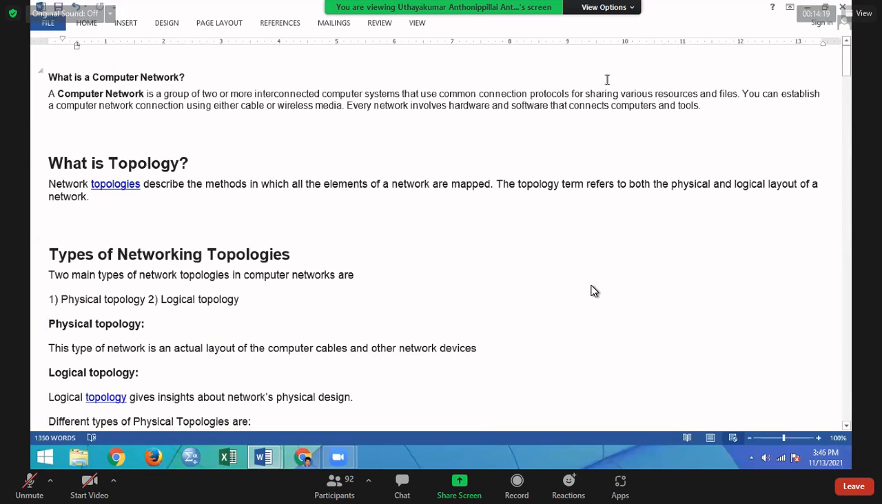We'll see in the next class internet and virus. The remaining chapters are internet, virus, and e-commerce, right?